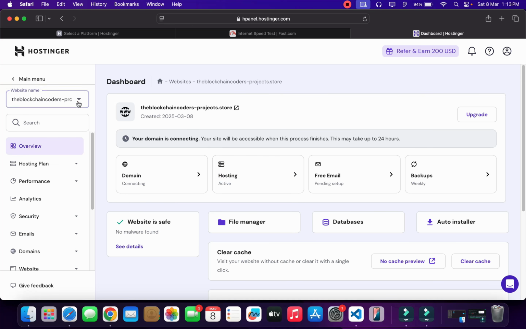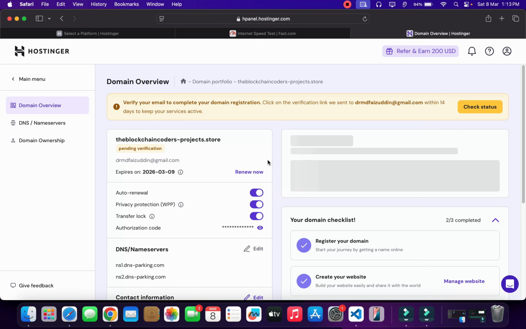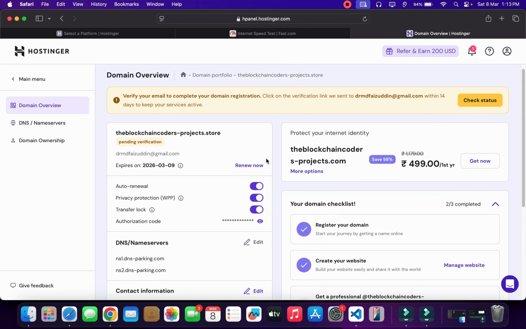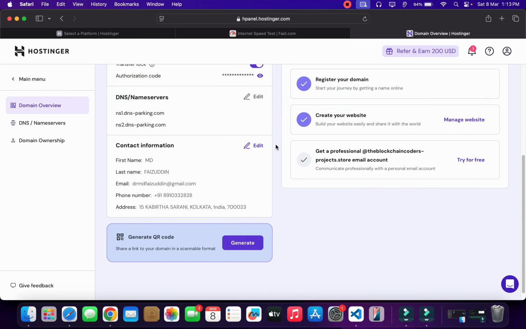Right now you can see we have selected this domain, that's what we have connected, and currently this domain is not activated. It will take up to 24 hours because just now we have created and bought the domain. And here you will find the details about the domain. If you click here, you will have the details about the domain: the activation, the verification is in process, the email ID and the price. That's all you will find.